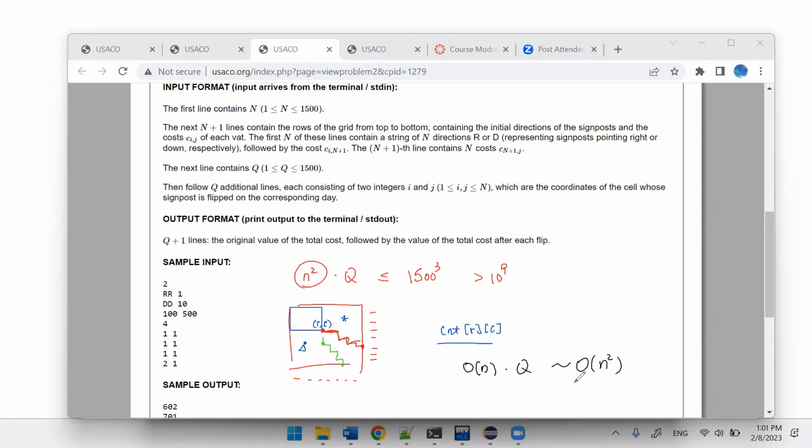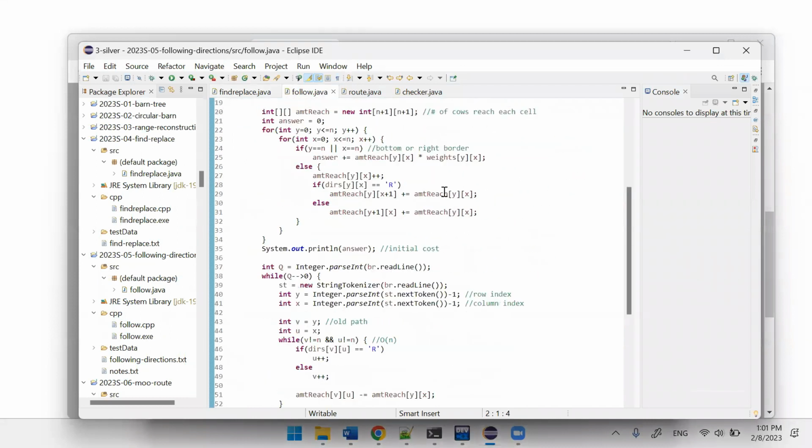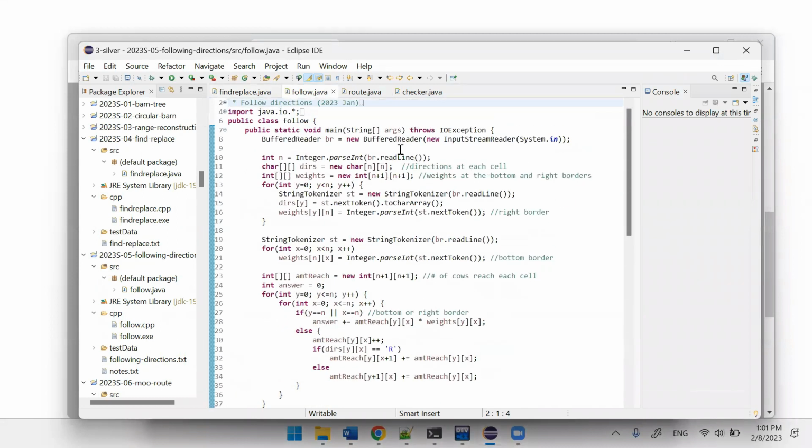And with this, the question is, after this one, the rest is actually quite typical, the standard. Okay, so again, let's take a look at one implementation. Follow directions. Okay, I'm going to go through this Java version.